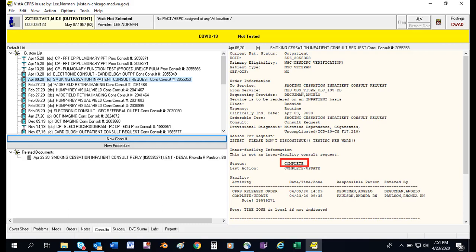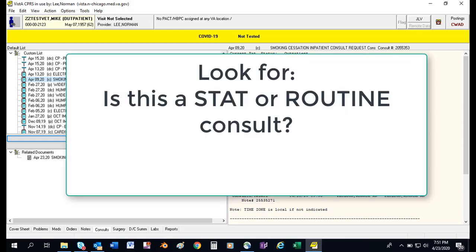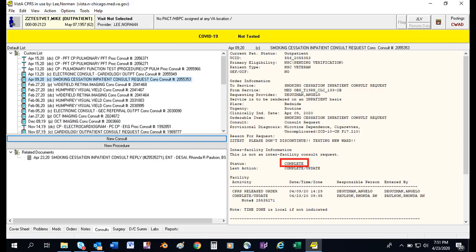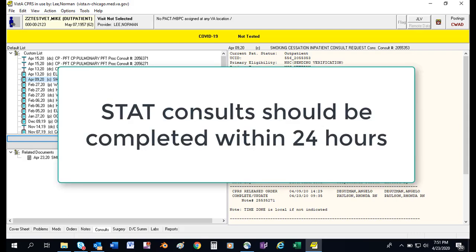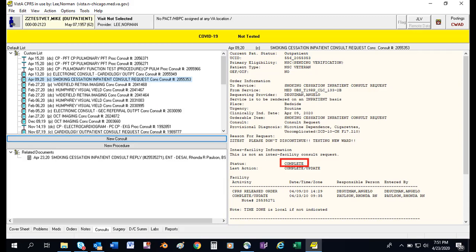Now, a little bit more about when you're ordering consults. Initially, when you order a consult, you are going to be asked if this is a stat or a routine consult. If it is a stat consult, you have to notify the receiving service first and discuss it with them. Then with their permission, you can order it as stat, and you will be required to state in the consult itself who you spoke with in the receiving service. A stat consult should be completed within 24 hours. This is why they receive a warm handoff letting them know there is one coming their way.